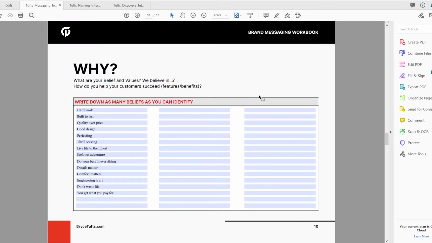And the next slide is why. What are our beliefs and values? Why are we doing this? So on this slide, we want to create a list of as many beliefs as we can identify. Do not edit yourself here. Drop as many beliefs in as you can. Try to envision this lifestyle, what they're about, what they believe in, what fuels them, what drives their decisions, and just make a big list of as many as you can.